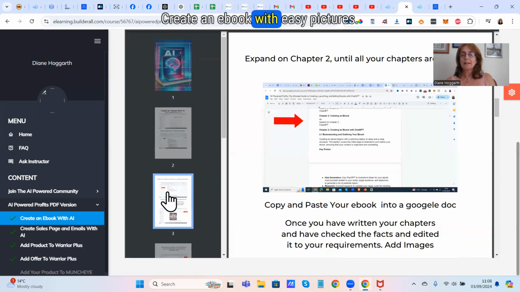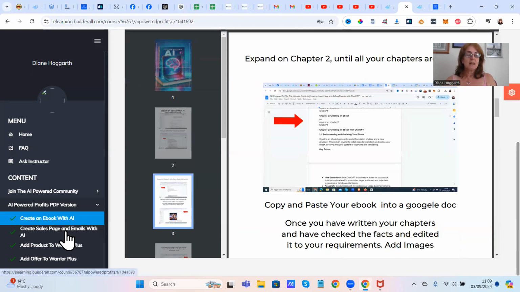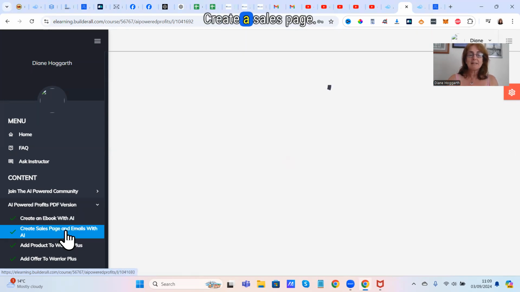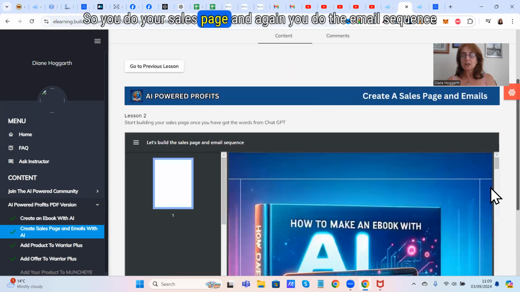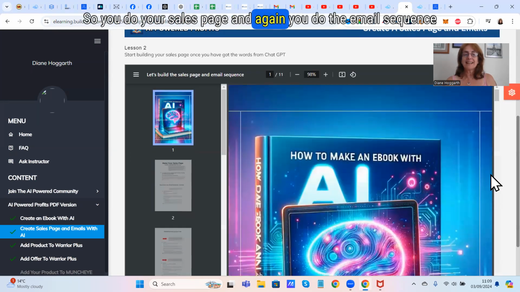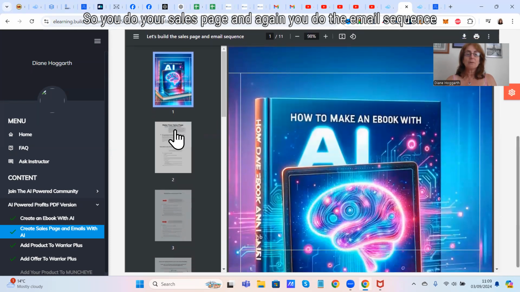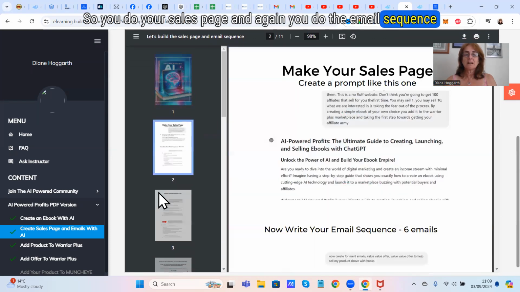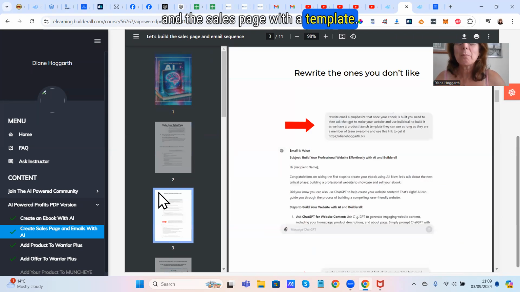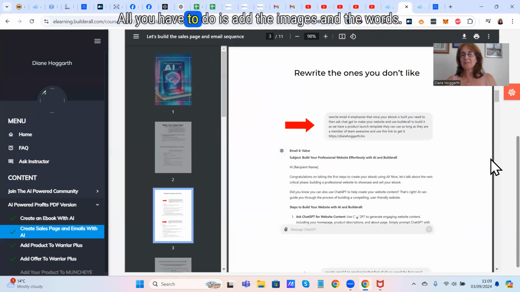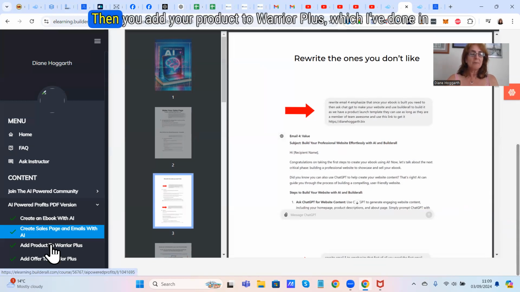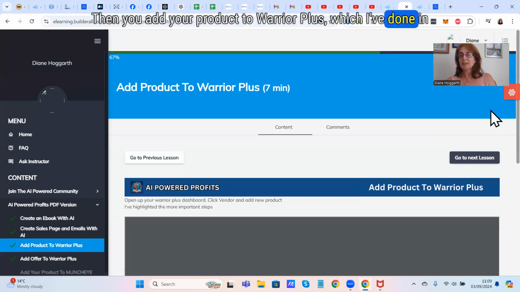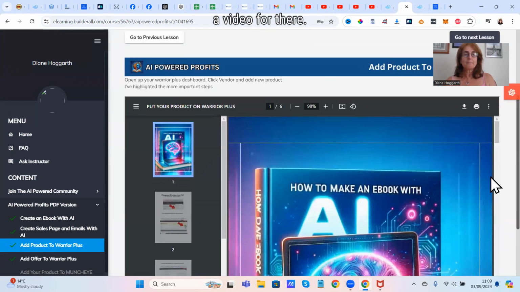The AI-powered profits is how to create an ebook, and I've done all PDFs here. Create an ebook with easy pictures. Create a sales page. So you do your sales page, and again, you do the email sequence and the sales page with a template. All you have to do is add the images and the words. Then you add your product to Warrior Plus, which I've done in a video form.